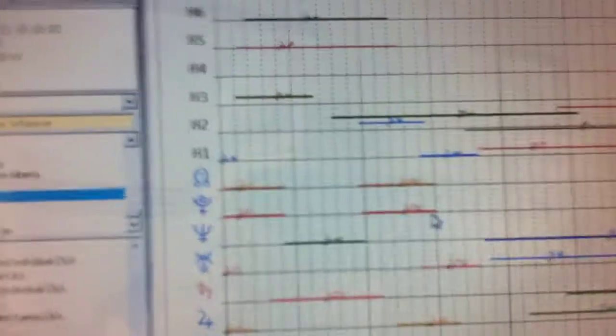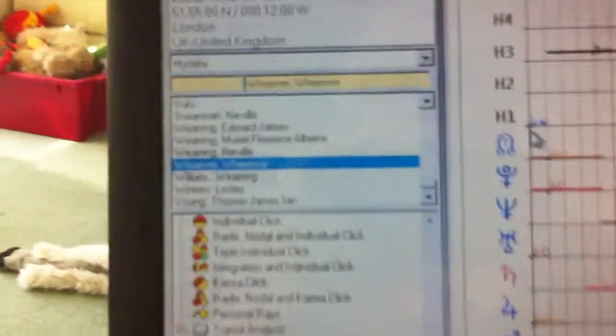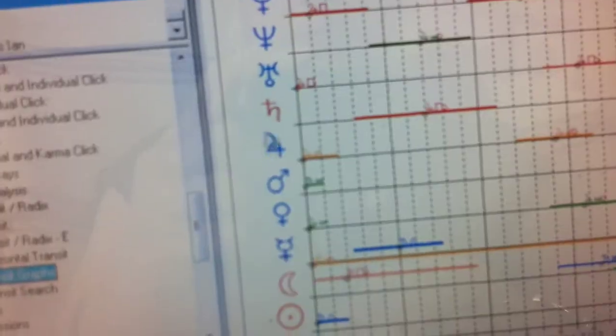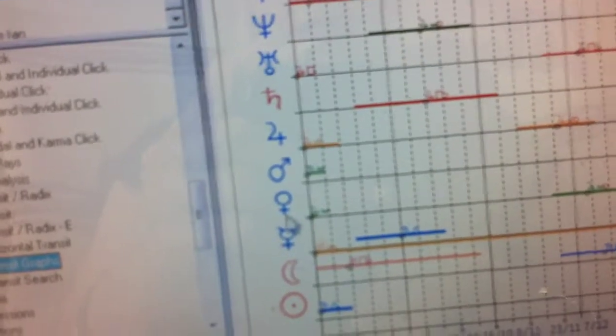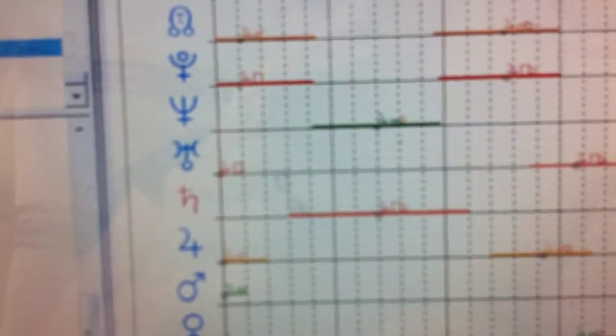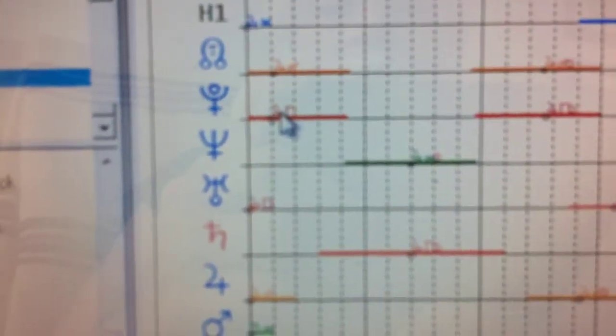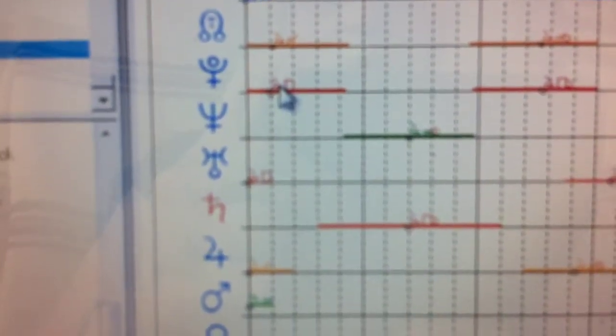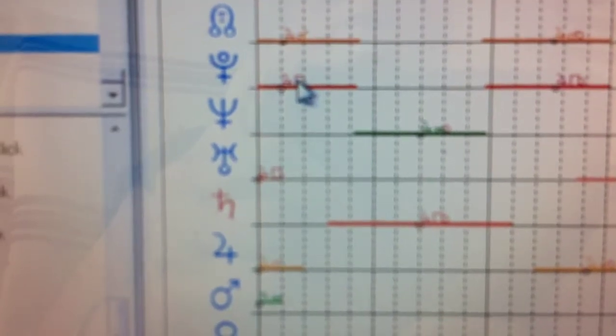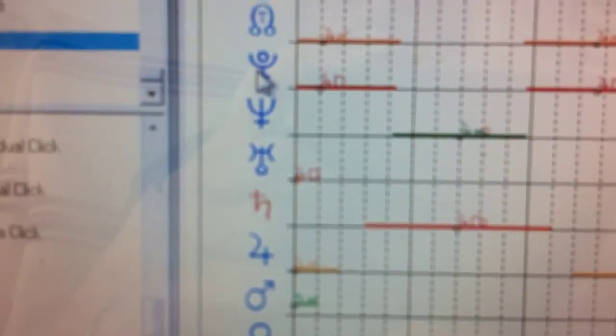But if you right click on that and go down to outer planets in 1, then you just get the outer planets, which is what you're interested in with transiting planets. And down this column are all your natal planets. And then if you look along here, you can see, for instance, Jupiter is making a square to natal Pluto.